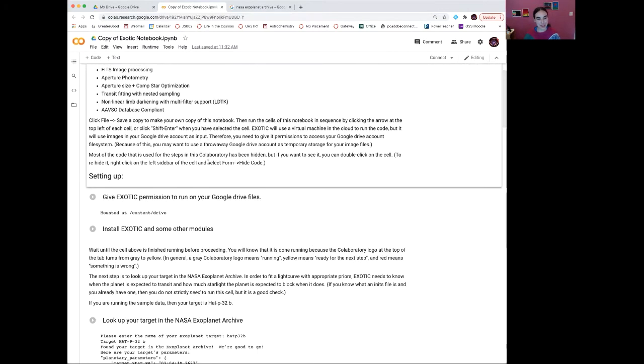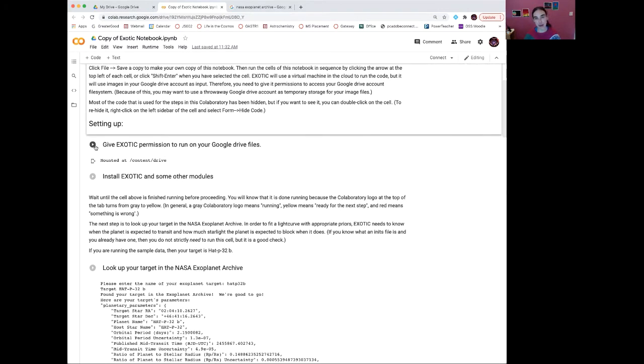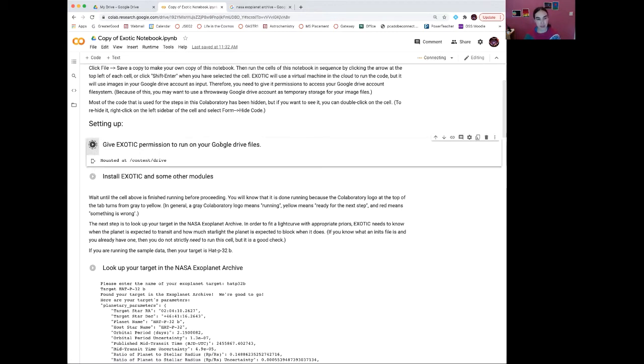The first thing to do is to give it permission to run on my Google Drive file system. It claims that it's mounted, but it's really not. It's only showing that because this is the output from last time this notebook was run. When it created a copy, it also copied the output from the last time it was run. So it's not actually mounted, so I have to give it permission.